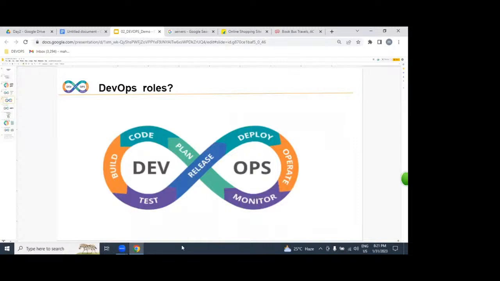Our roles and responsibilities start from the dev environment and end with operations, meaning production. But to be frank, we are not writing any code. We are not writing any test cases. We are just implementing an automated process, which we call the DevOps process.